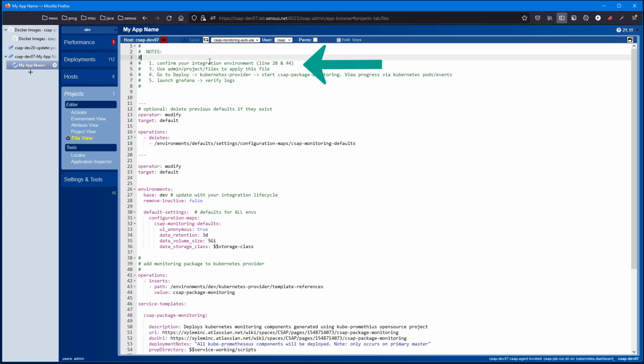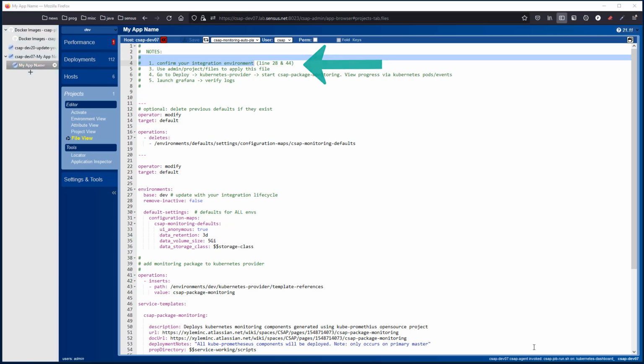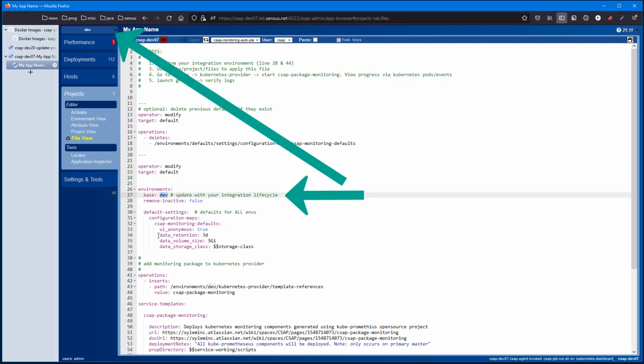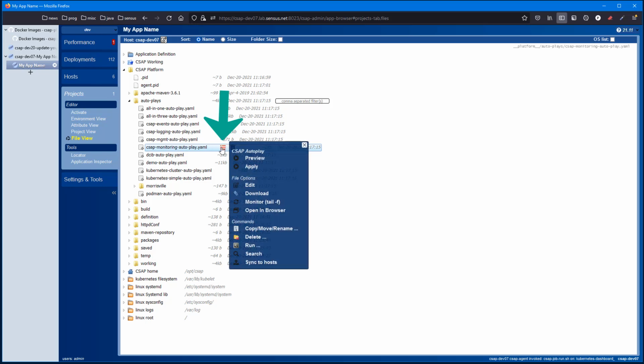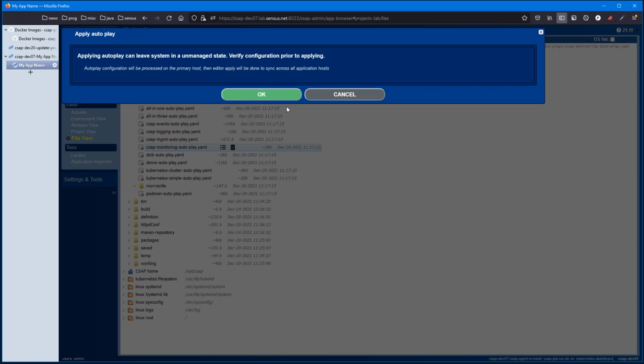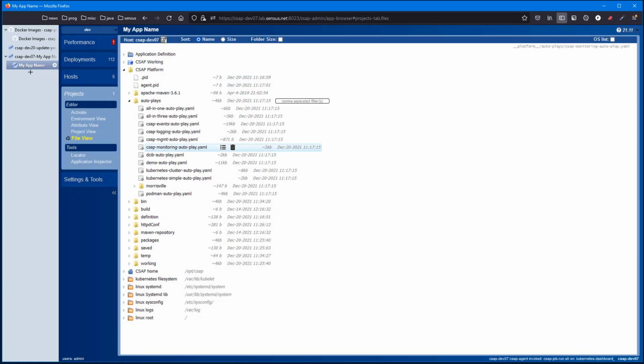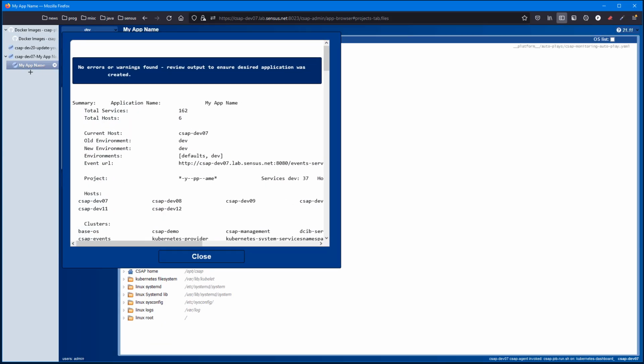The key one is simply to confirm that your integration environment is correct. Assuming you did not modify the default installation template, the environment name is dev. And so we should be able to go ahead and execute this directly. To do so, I'll go ahead and select it, select the menu item next to it, and click Apply. We'll receive a message saying it went ahead and provisioned it.